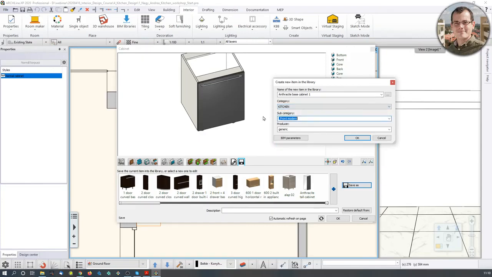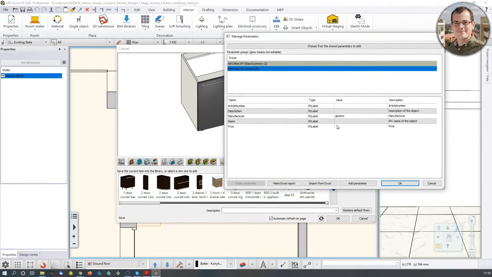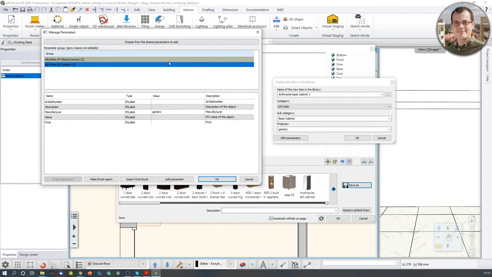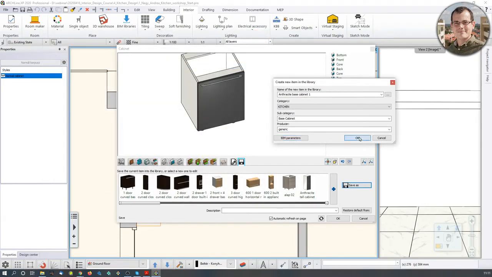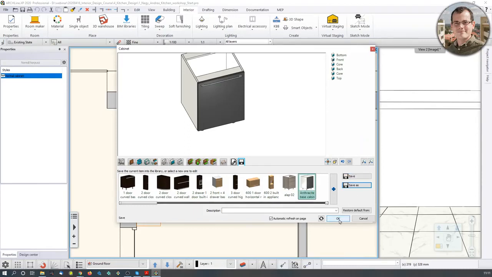And the subcategory, well, you don't have to define that, but if you want to find it easier, then you just type in something here. Base cabinets. BIM parameters, very important. If you're coming from an environment where you would need to work together with other parties of the design process, you might want to add additional fields like price or item number. Here you can define that, but we are not doing that now. So let's just hit OK and hit OK again.